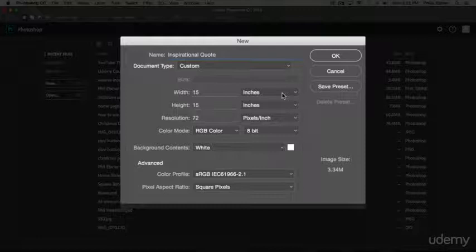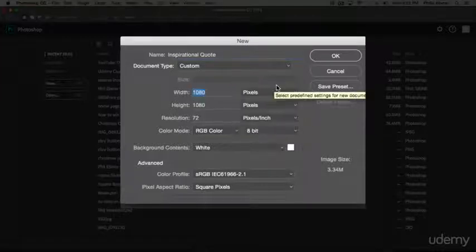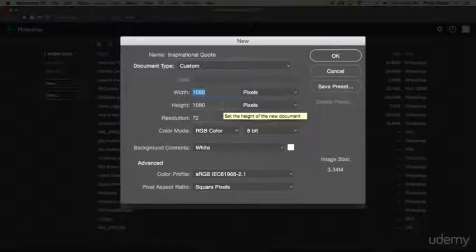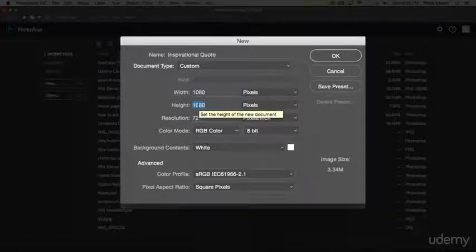I typically use pixels because when we're creating graphics for the web, most web sites have requirements for graphic sizes in pixels. So for example, today we're creating a blog graphic for social media. And with Instagram posts, they recommend at this current time a size of 1080 pixels, so 1080 pixels tall by 1080 pixels wide. So we're going to set that number right here in the width and the height.